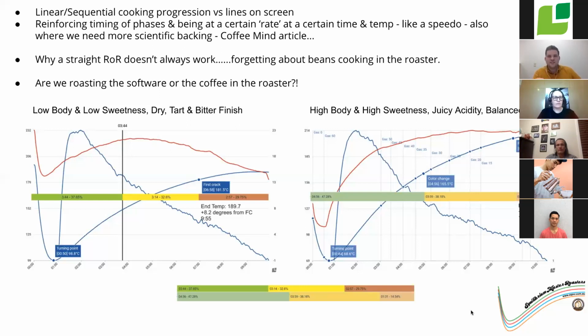Just out of curiosity, what would you say is your ratio of looking at your profiler to being aware of the beans and looking at the machine? What do you think is a good balance? So I think I might spend maybe 60 to 70% of the time with the software and 30 to 40% of the time with the roaster.